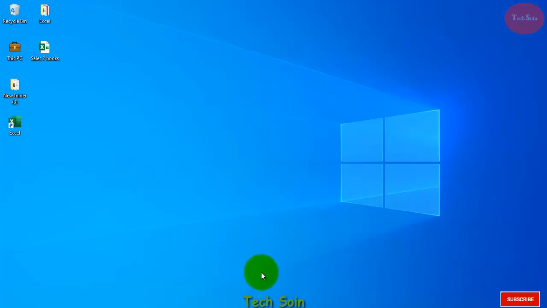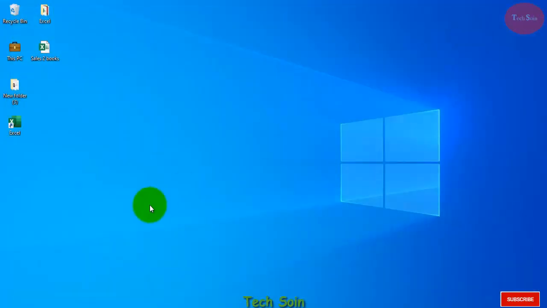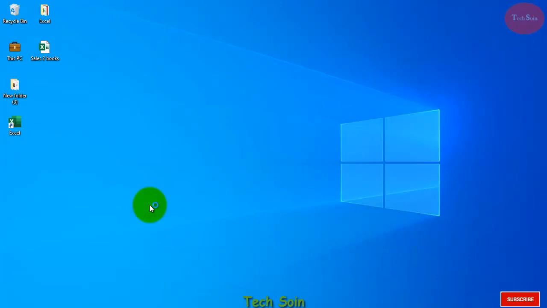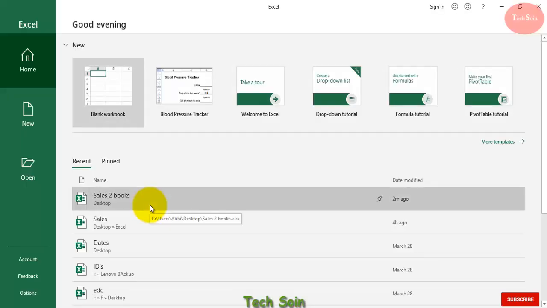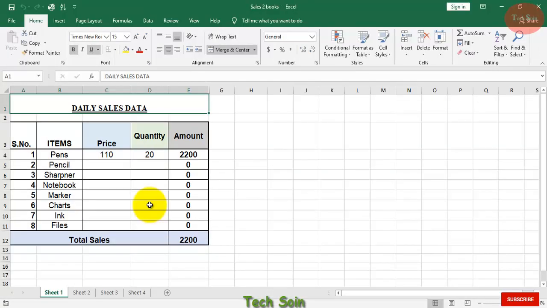Let's move further. There are two good ways to start MS Excel. First is by double clicking on the MS Excel icon. Second method is by using the run window. You just have to type the Excel command in the run box, press enter and Excel starts. By using the Windows key plus R key available on the keyboard, you can open the run box.